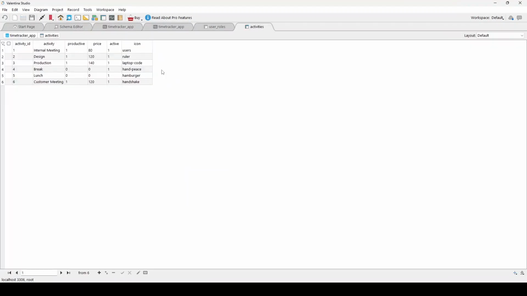Then we have activities. On those activities, we have a few options. As you can see here, we have 6 types of activities. We have an internal meeting, design work, production work, break, lunch, and a customer meeting. And we are telling the system that we have productive tasks and unproductive tasks.